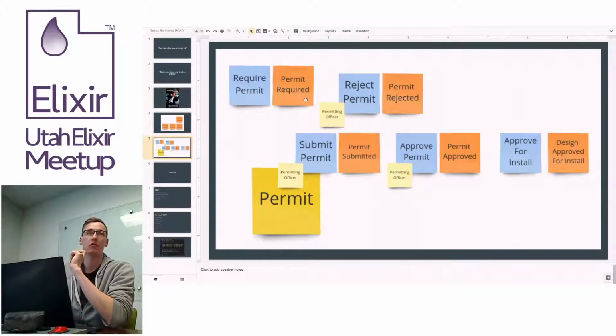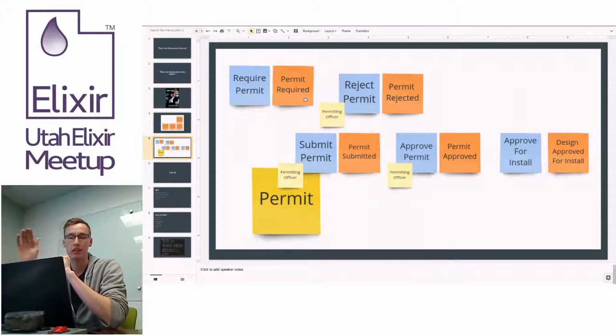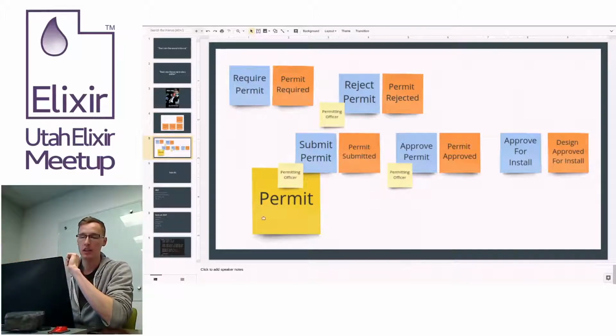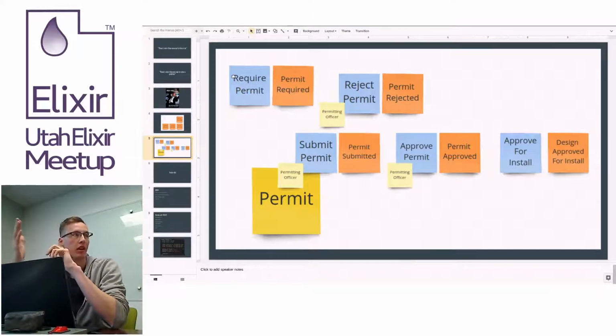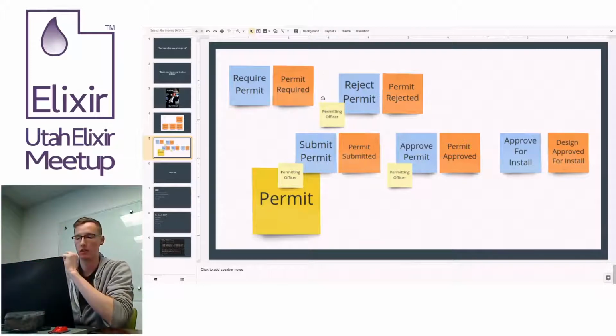If we start adding in commands, we might put in something like a permit aggregate, and we'll add the actual imperative commands, and these might map to a form or some kind of form object. Some kind of validation happens on these blue cards, and I've got some little tags for who's doing it.